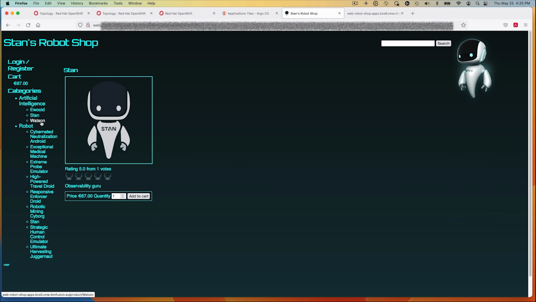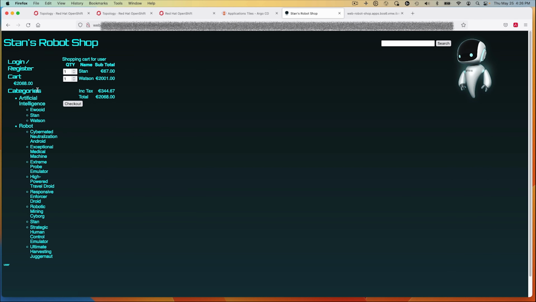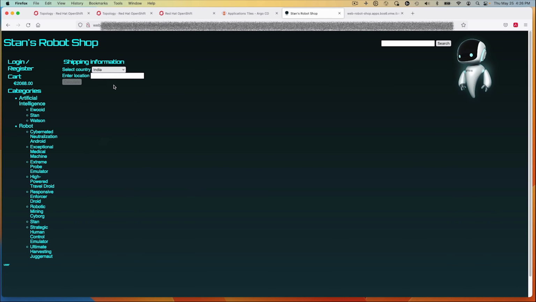And we also like Watson, so we'll give Watson a 3 and add Watson to the cart. So now let's go ahead and check out. You can do that by selecting the cart up here. Go to checkout, and let's get a country. How about India? I'm gonna ship it to India. And how about Bangalore?